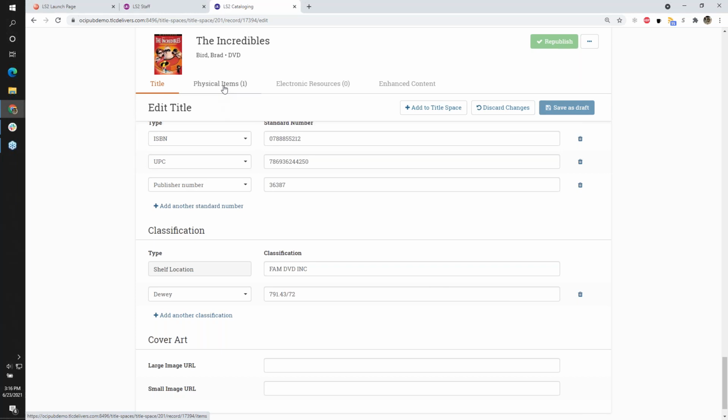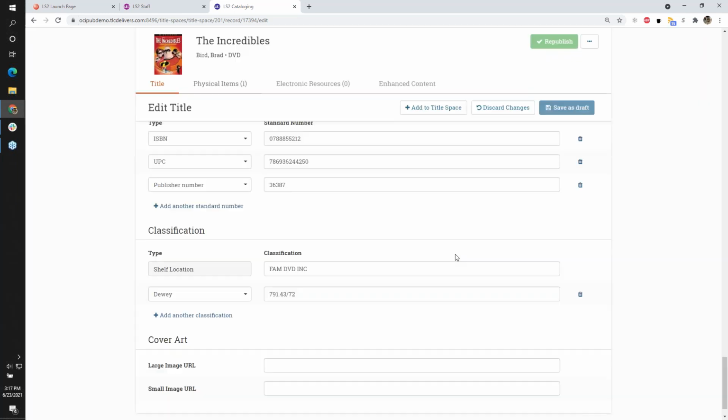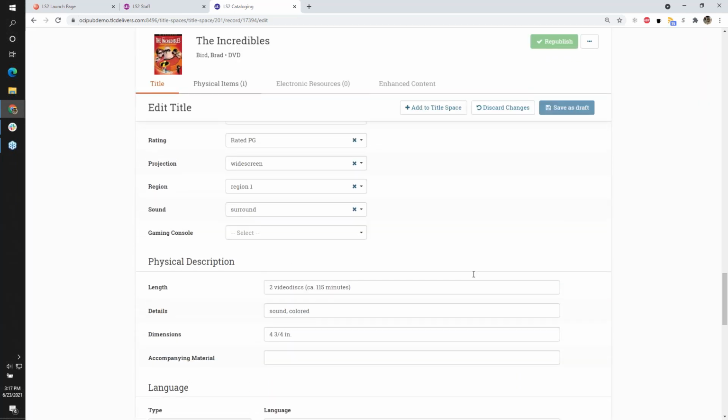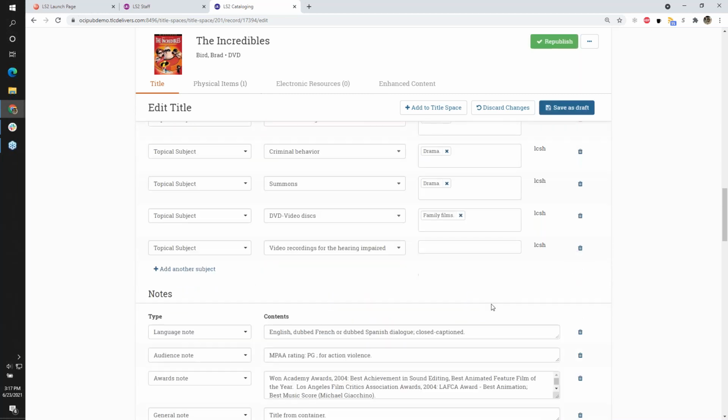All right, now we need to add some extra copies here. Let's save and continue. It found an error. So the system is smart enough to know when I've made an error. Let's see if we can find that. Oops, I left an extra field incomplete. Now let's save.